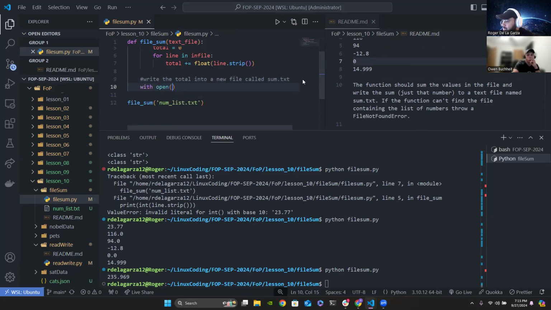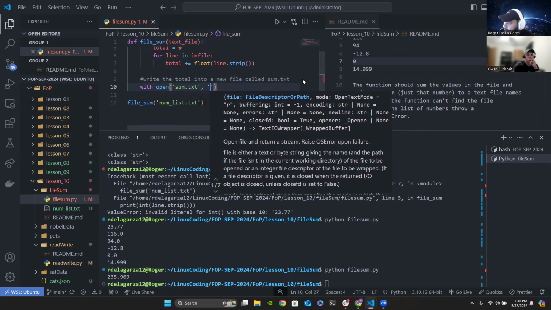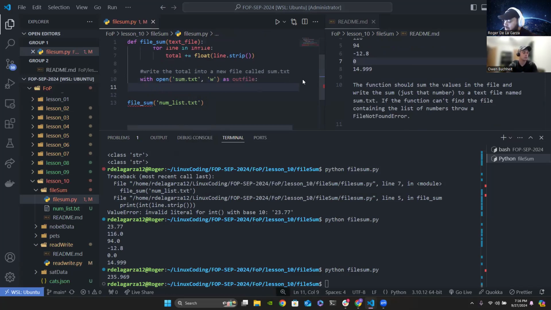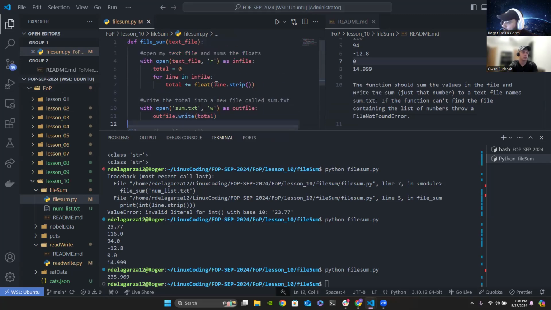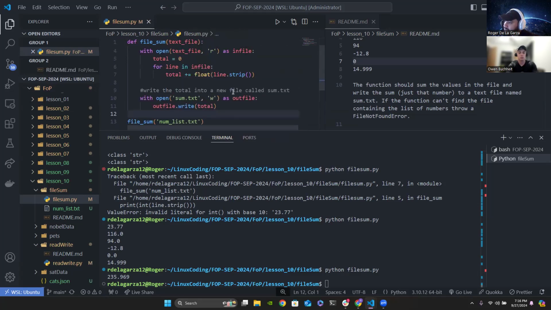So with open, I want to open a new file. It's supposed to be called sum.txt. I'm going to write into it. I'm going to say as out file because I'm going to go ahead and put stuff into it. As out file, I'm going to say out file dot write. What am I writing? I am writing the total. And honestly, that should just be it. It's just one number, right? Total. I shouldn't get an issue. It should just convert it to a string if I'm being honest with you.